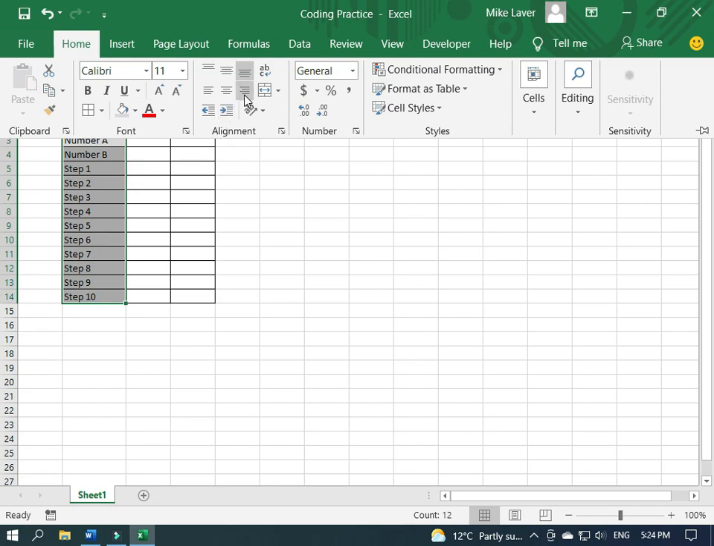I think I'm going to align it to the right, those numbers. That's going to look a little bit better. And then we still need a margin in on the right hand side, so I can use this indentation here just to bring them back a fraction.